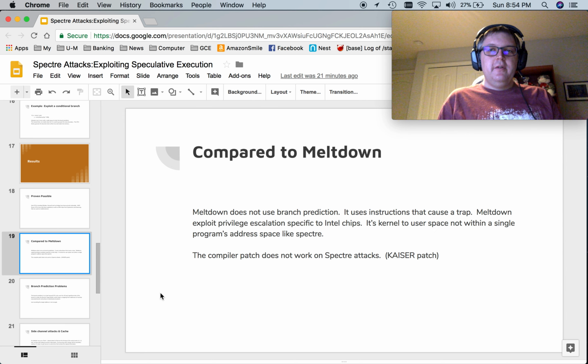Another thing that comes up with this discussion is Meltdown, which is another vulnerability that was released at the same time. Meltdown does not use branch prediction like Spectre does. It uses instructions that cause a trap instead. Meltdown basically exploits kernel memory, tricking the system so that information leaks from the kernel level into user land.